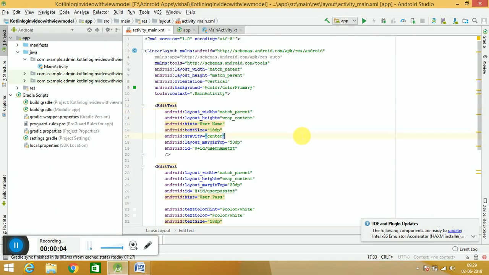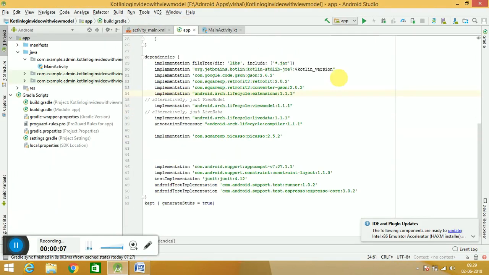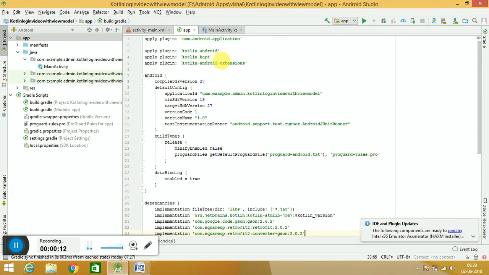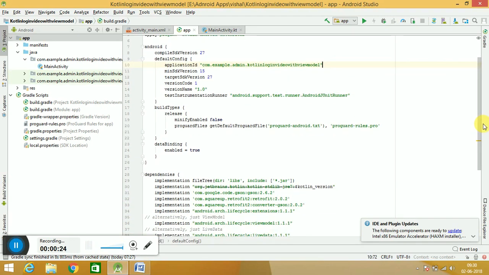Okay, so let us start in Android Studio. Here you can see what I told you. You have to add these three plugins: the Kotlin Android extension, Kotlin Android, and Kotlin kapt. If you don't know how to start the project, you can go for my first tutorial.